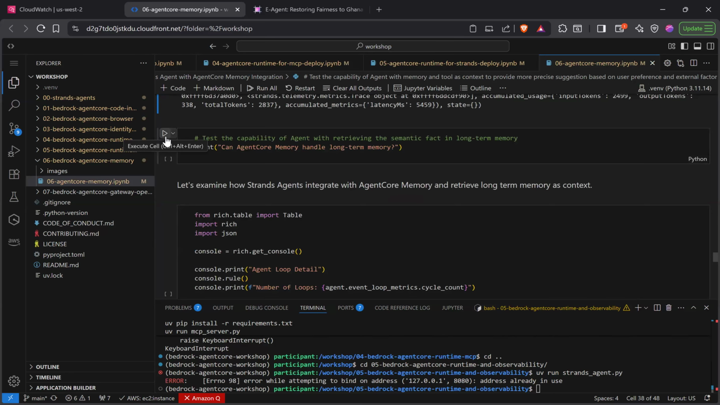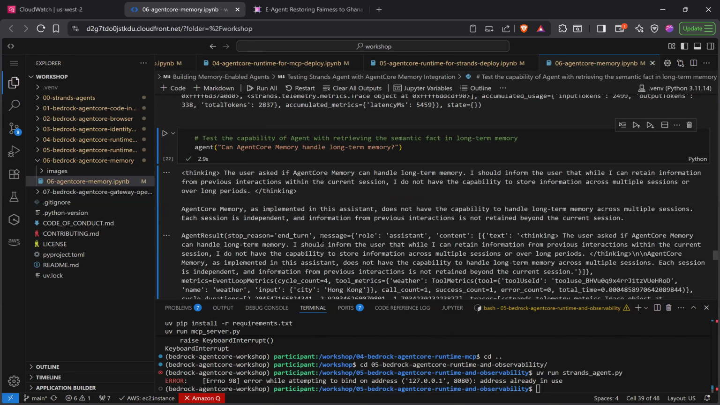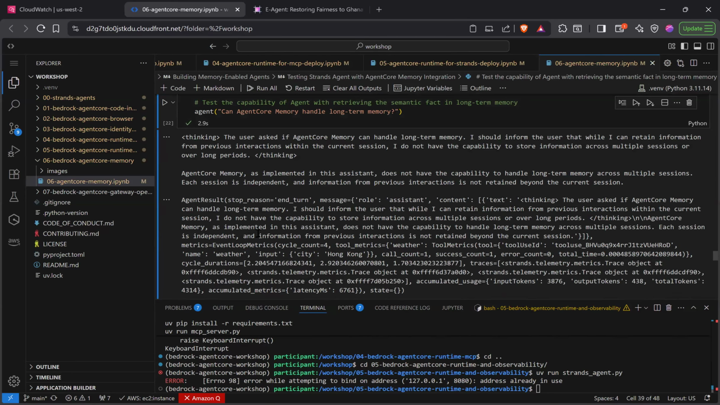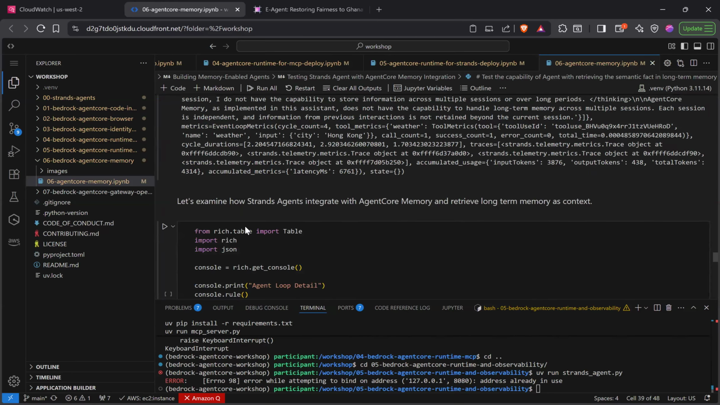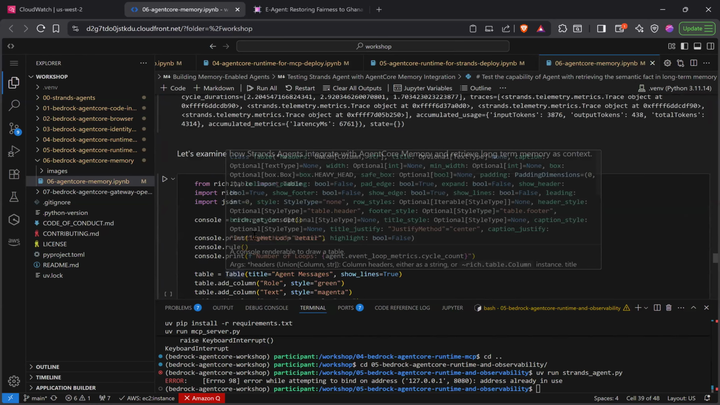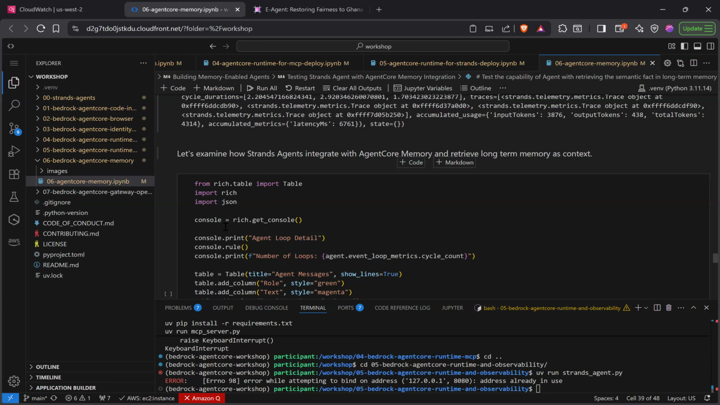Can AgentCore memory handle long-term memory? This, I think, is just looking at the semantic facts in long-term memory. It's just giving a result here, which is still fine. So how does Strands Agent integrate with AgentCore? Let's see. It's going to give us the agent loop detail. Remember, we've been looking at this.